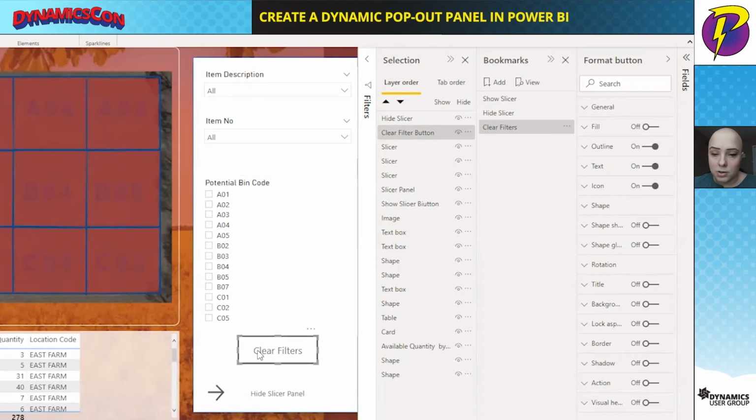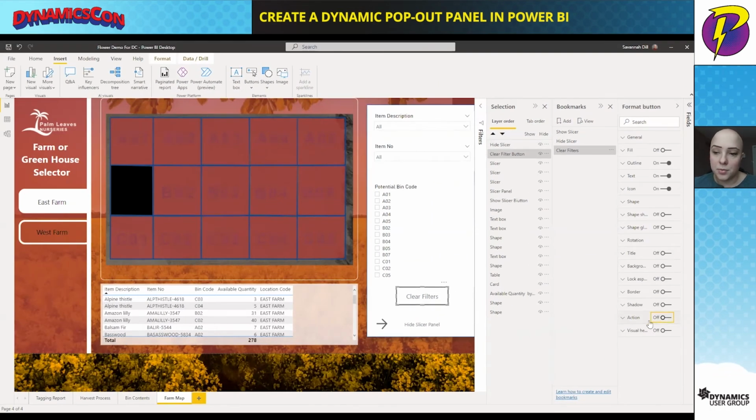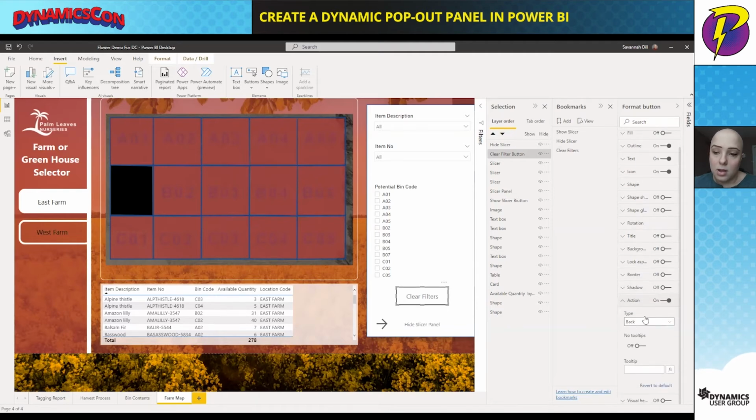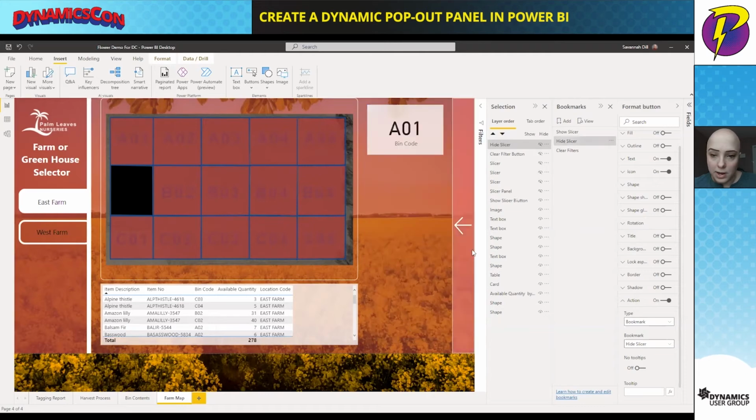All right, so now that we have all the bookmarks set, we should be able to go in here and select your individual buttons. So here we have the clear filter buttons, and we're going to turn this action format button on. And we will go to type bookmark. And then the bookmark we want is clear filters. And then we'll go down to the hide slicer button. And we will turn on bookmark as the type. And then hide slicer. So now when we click on it, it will hide it.